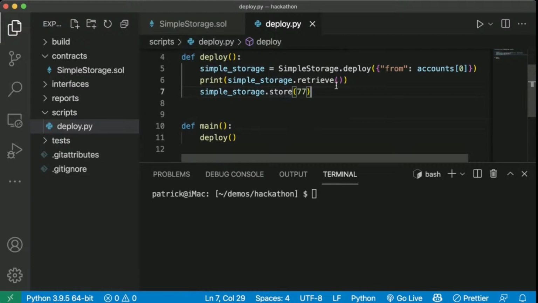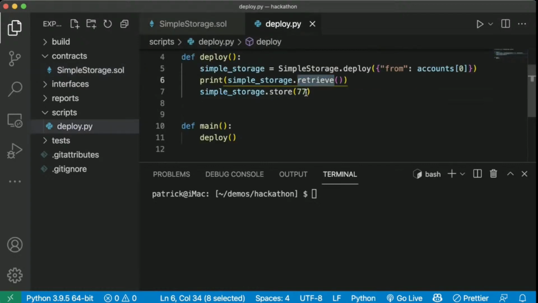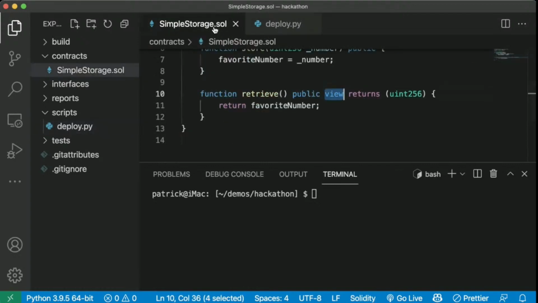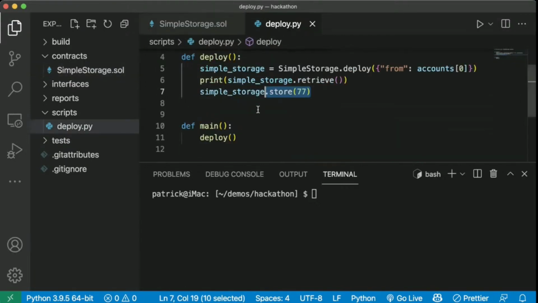So again, this retrieve function is what's called a view function, right? Since it's a view function, it means we can call it without having to pay any gas because it's not going to change the state of the blockchain. Store, however, is storing data on the blockchain. We're changing the state of the blockchain. We're changing favorite number from 0 to 77. This one we have to spend gas on, so we have to use an account, right?